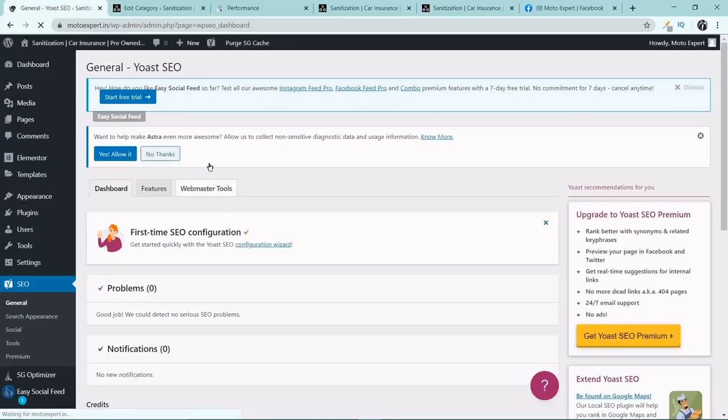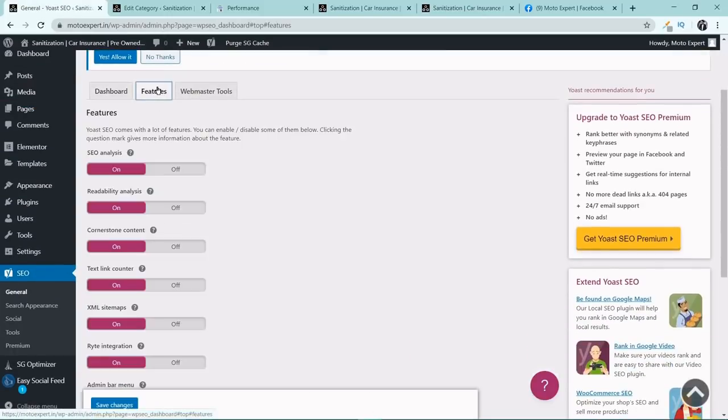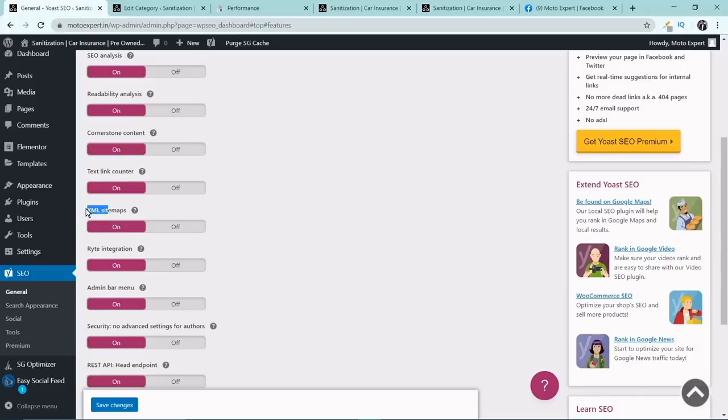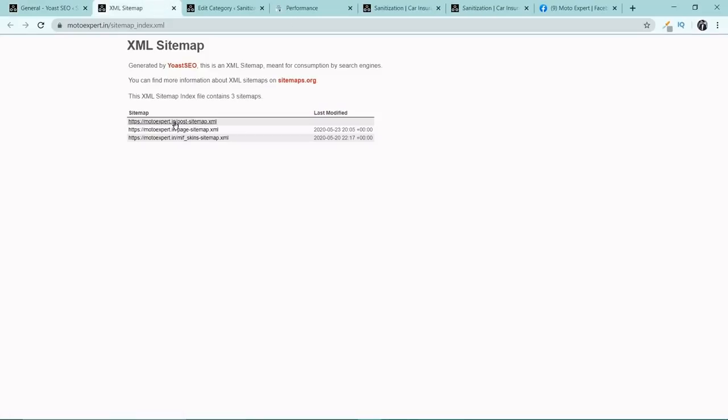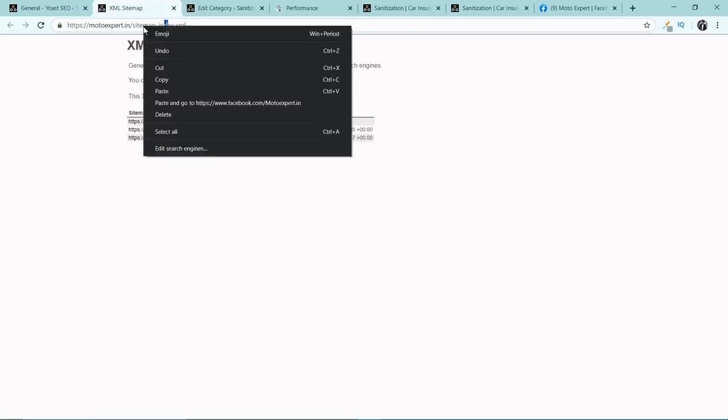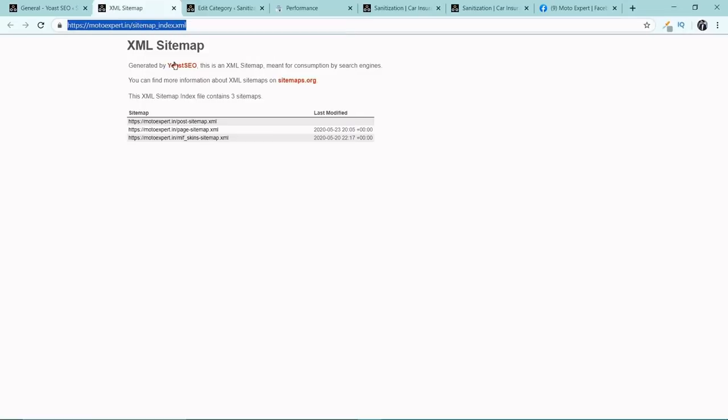So let's go back to the dashboard and go back to the SEO, Yoast SEO. Go back to general settings and then go to features. And then we need to select XML sitemaps. Click on the question mark. Enable the XML sitemaps that Yoast SEO generates. Let's open it up. Okay, and copy this link.